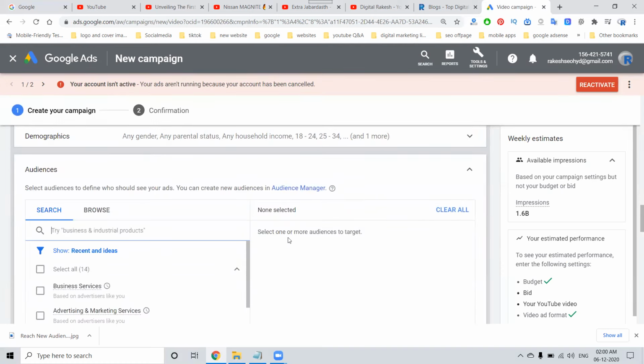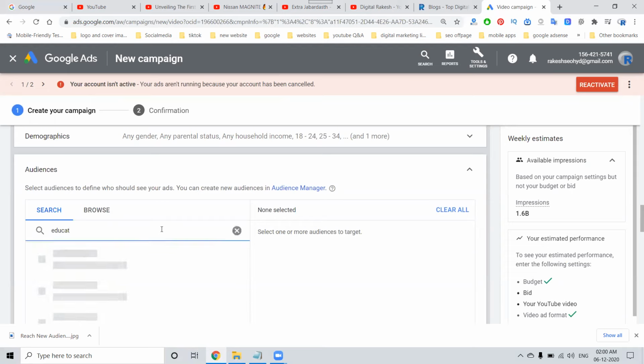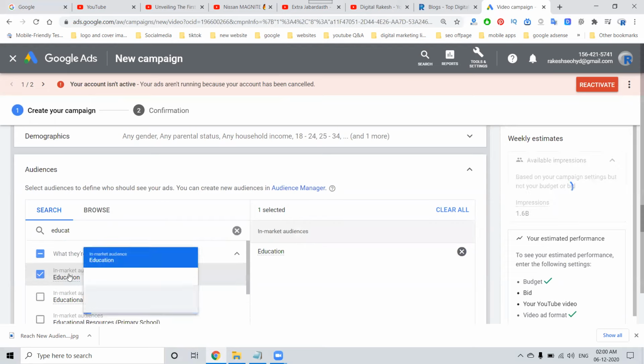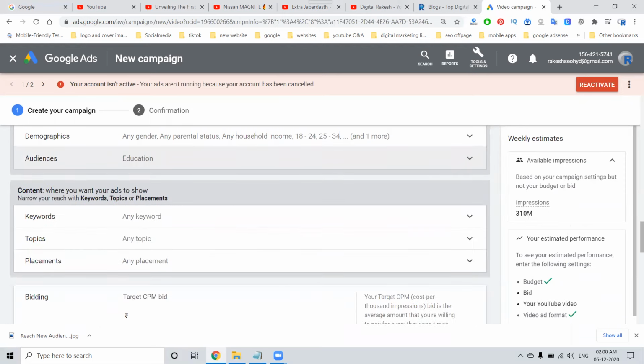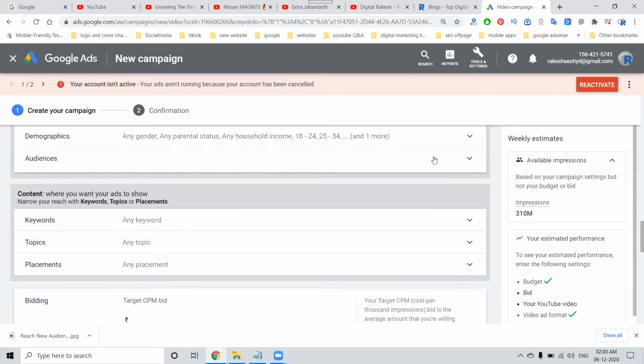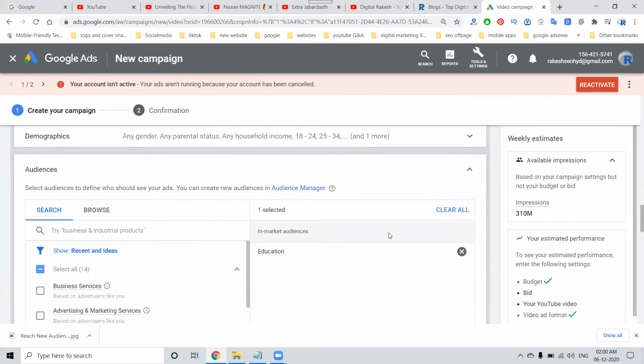If you are targeting any specific audience like education, it's going to be 1.6 billion. But you're reaching for more people. Remove the education. Here is the option.